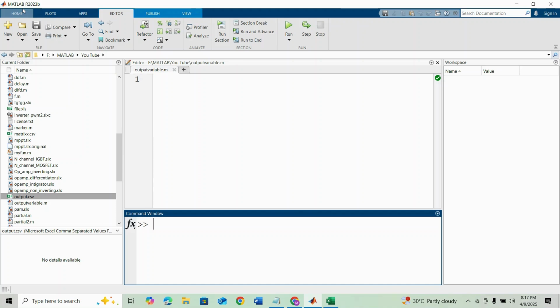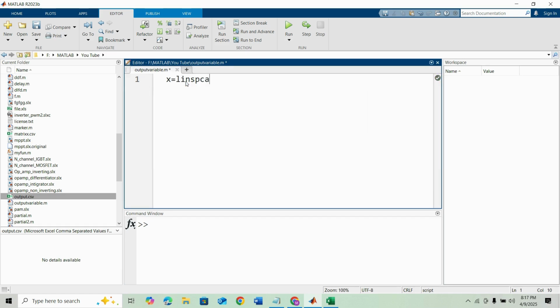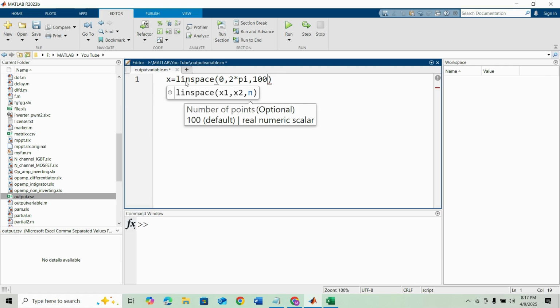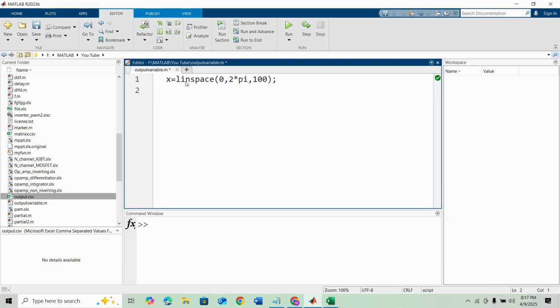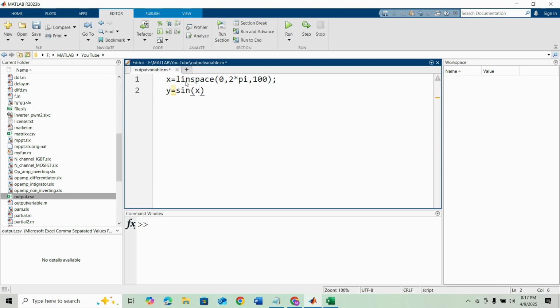In this video, I will show you how you can save output of variable in CSV file. Let's generate some sample data like x equal, and let y equals sin x.